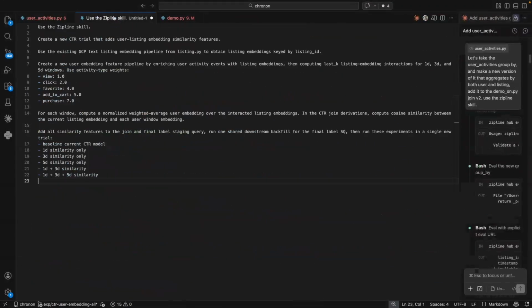And so to do that, I've prepared a prompt here that basically describes that pipeline. And you can see there's a bit of nuance here about how we weight different user activities, the impact that these have on the user embedding, and how to compute cosine similarity. And this is important too. These are the various trials that we want Codex to run. So we want to experiment with a few different combinations and permutations of these window sizes.